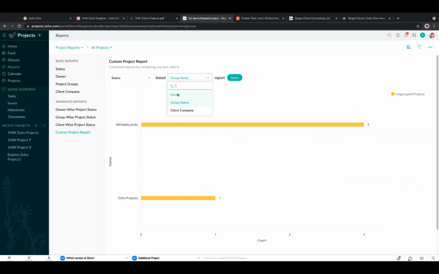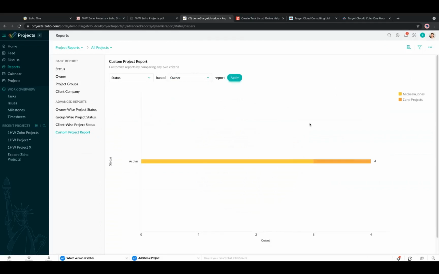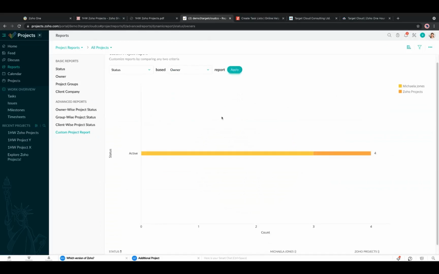Let's do status and owner and apply. And that will show us Michaela and Zoho Projects. So we've got some customization elements. But again, if you need to do more in terms of reports, then we can always link it up to Zoho Analytics. Okay, so hopefully that gives you an idea or a little rundown.